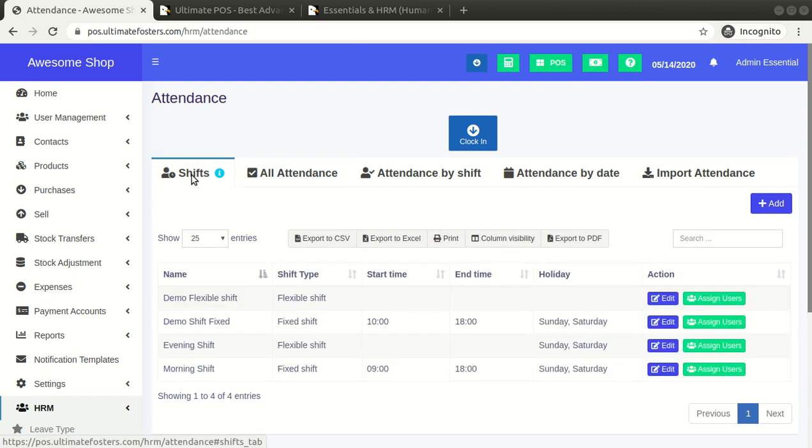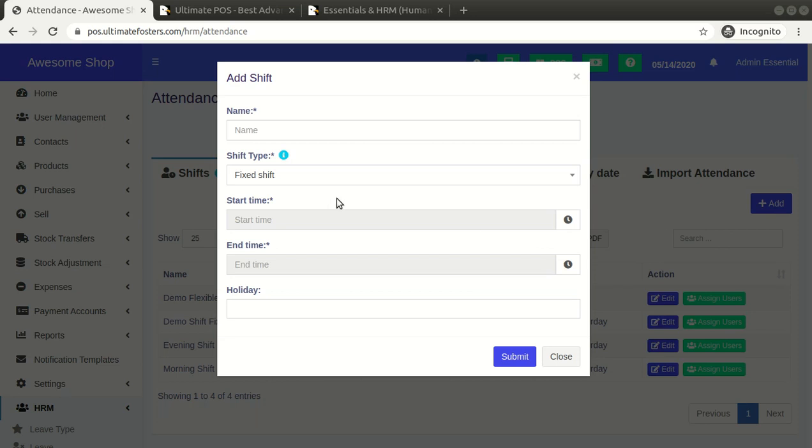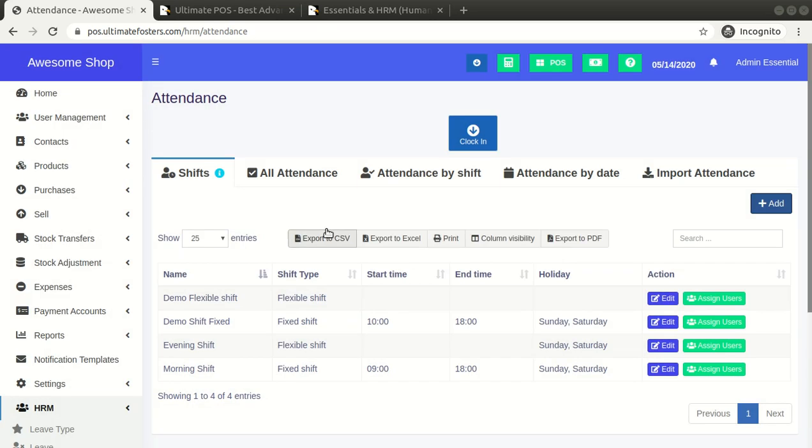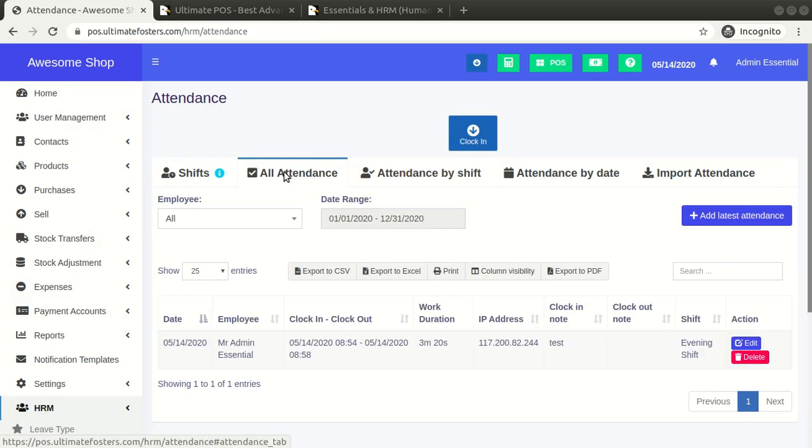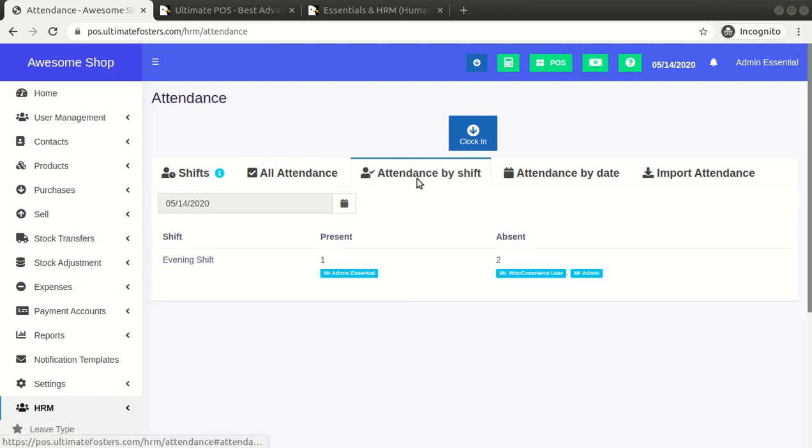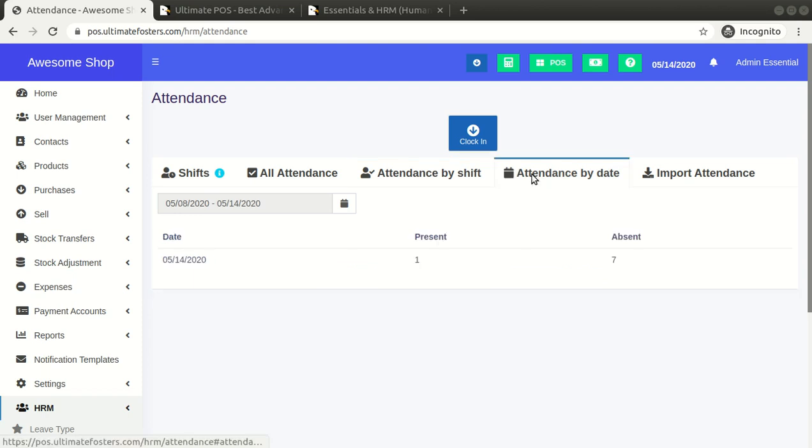So that's all in the attendance system. We have a complete feature: you can create different shifts, like fixed shift and flexible shift. You can view all attendance of different employees. You can view attendance by different shift. By using this you can know for today's date in this particular shift how many users are present and how many are absent. And you can also view attendance by date, for this date how many users are present, how many are absent.